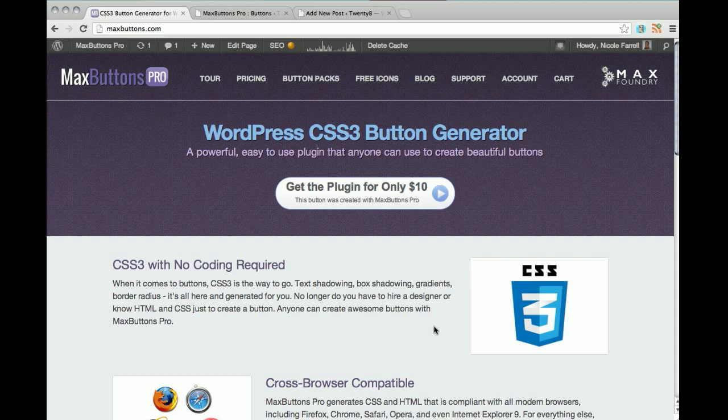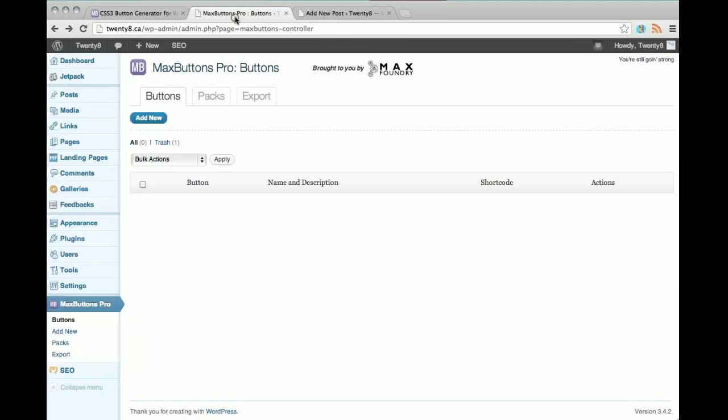Today I'm going to show you how to make a button for your WordPress website or blog using the MaxButtons Pro plugin, and it's available here on maxbuttons.com for only $10. It's a very easy to use plugin that anyone can use to make beautiful buttons. So I'm going to head over to my site. As you can see, I have already installed the WordPress plugin, and I'm going to add new to create a new button.